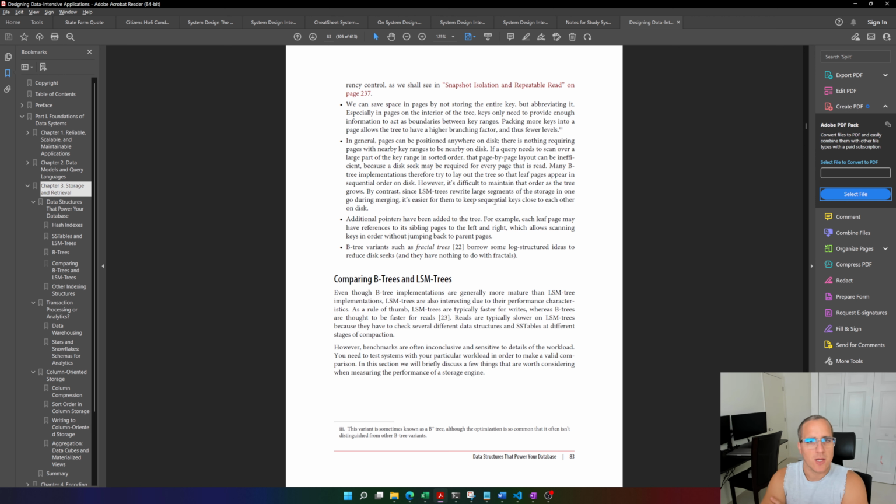Many B-tree implementations therefore try to lay out the tree so that the leaf pages appear in sequential order on disk. However, it's difficult to maintain that order as the tree grows. By contrast, since LSM-trees rewrite large segments of the storage in one go during merging, it is easier for them to keep sequential keys close to each other on disk. Additional pointers have been added to the tree. For example, each leaf page may have references to its sibling pages to the left and right, which allows scanning keys in order without jumping back to parent pages.